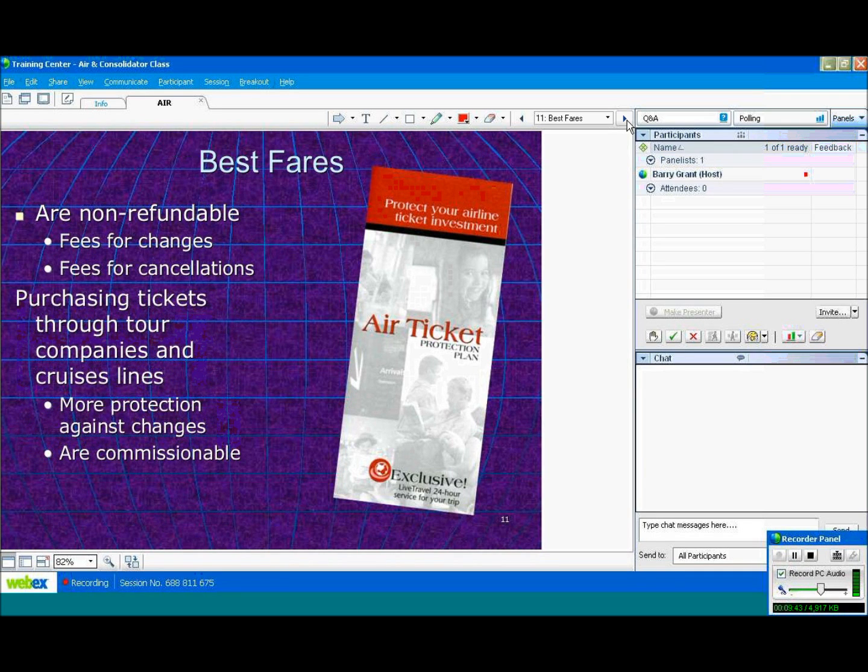And again, purchasing tickets through tour companies and cruise lines, you do have more protection against changes. Airlines do change their schedules, and the tour company and cruise line will have a schedule to best coincide with the departure of the tour or the cruise. And they are commissionable. Again, you don't get the full commission of the tour or the cruise, maybe only 5 or 6%. But again, as I said before, they are sometimes a lot more expensive.